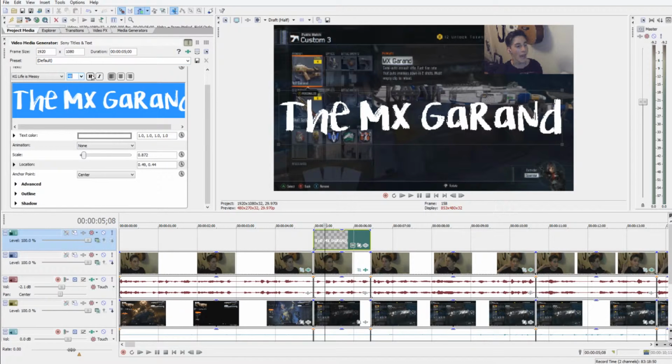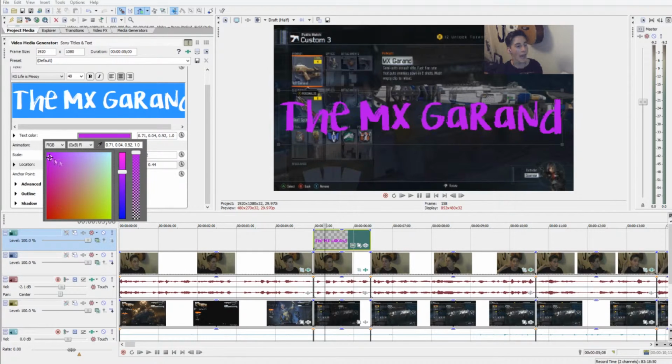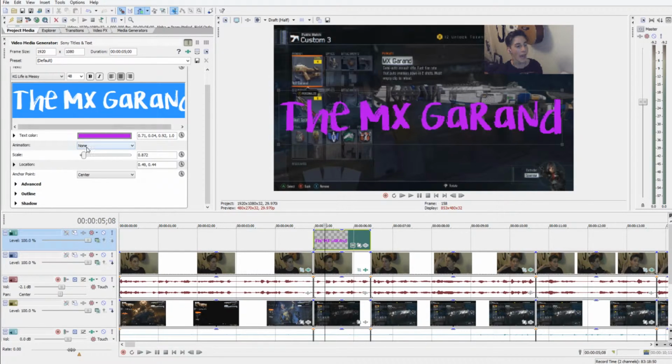We have our font size. We can put it bold. You need to make sure that you've highlighted it before you can do this stuff though. Make it italics, center, right or left. Text color, just go up and down the scale to cycle through the colors. So if you want red, if you want purple, whatever, we'll just keep it purple for now.